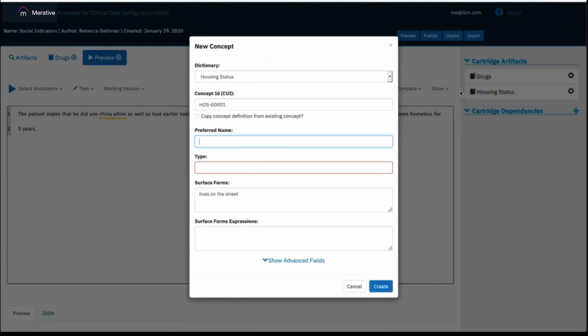That dictionary is now created. You can see in the background that there is a new dictionary called Housing Status underneath my cartridge artifacts, but a new modal pops up to allow us to create that new concept. Again, it automatically selects housing status as the dictionary because that is what we selected. But if we really want to change that, we can switch it to the other dictionary in our cartridge. I'll leave that as housing status.